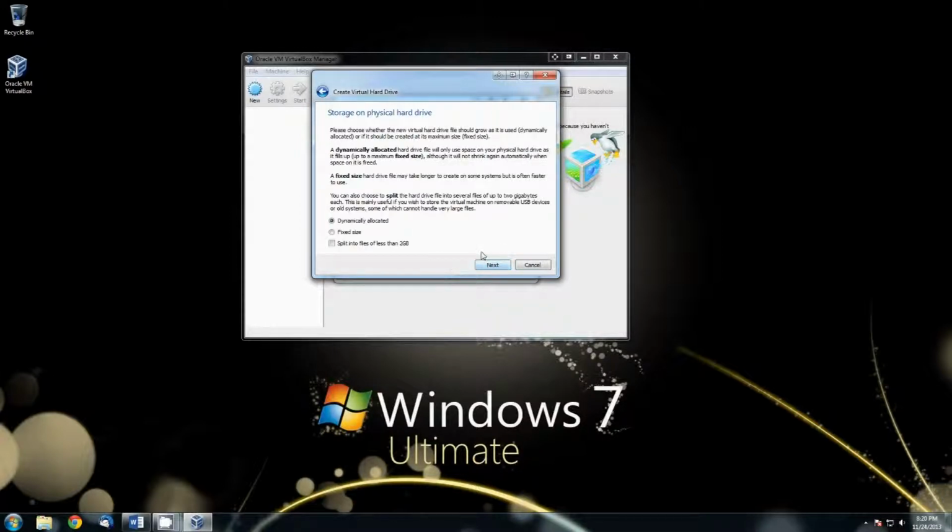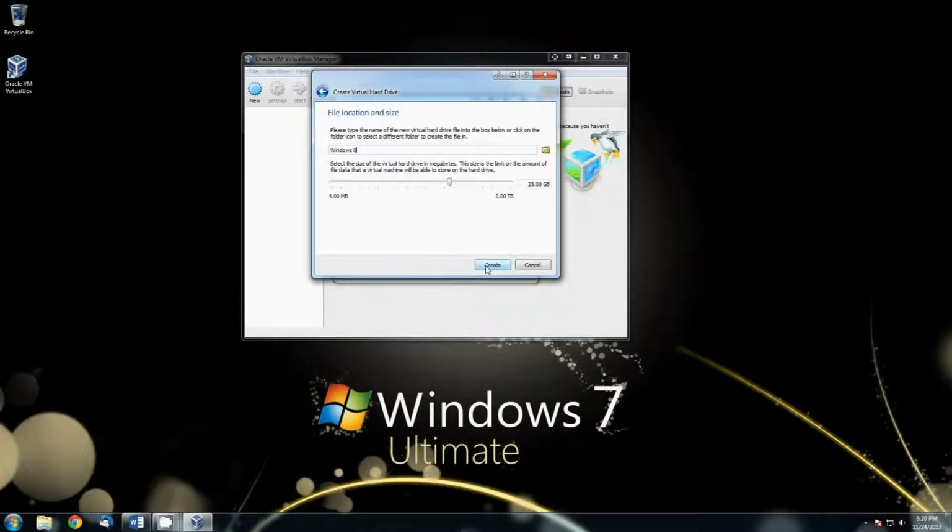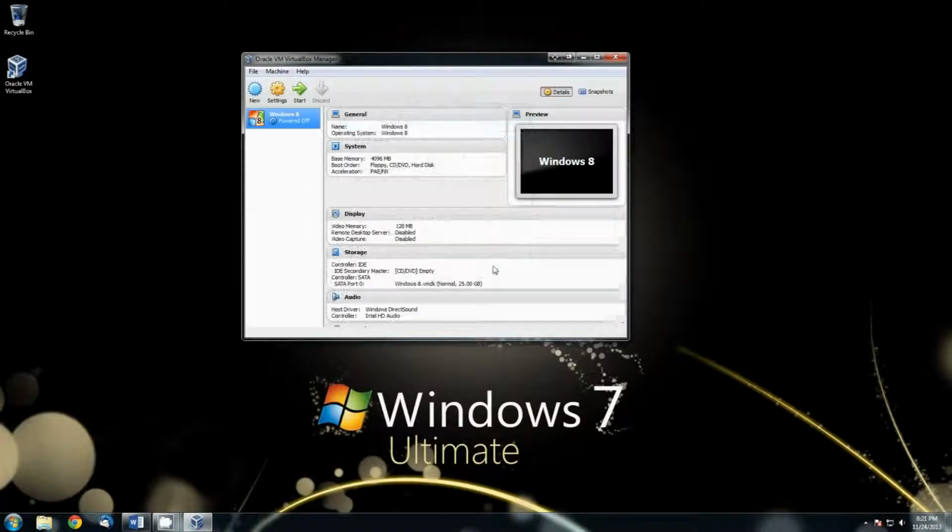Hit Next. And I want it to dynamically allocate, so that way it'll fill itself up bigger as it needs, but it'll stay small as long as there's not a whole lot installed. So I'm going to click Next. I'm going to go ahead and leave it on the 25 gig. I really don't need a bigger drive. And then I'm going to click Create. And we now have a Windows 8 machine.